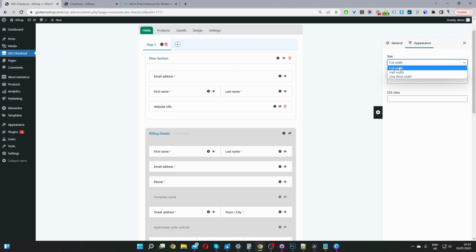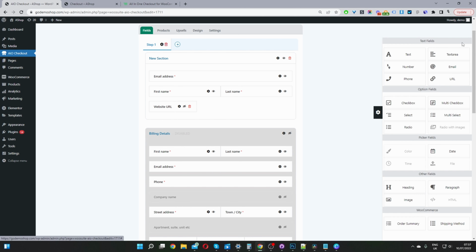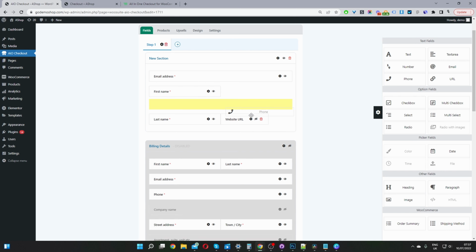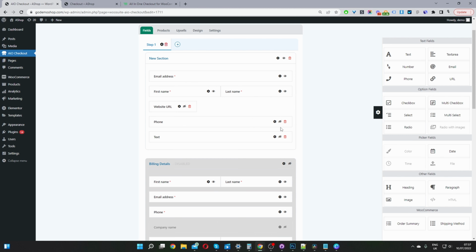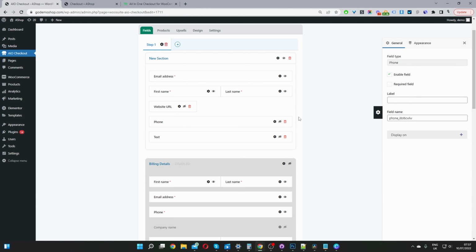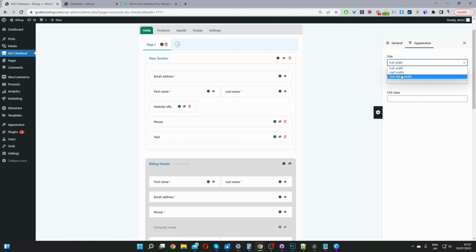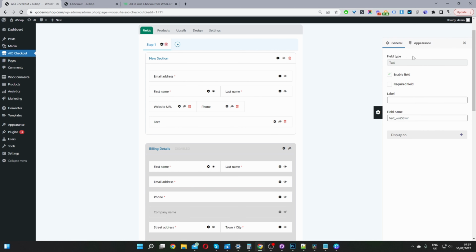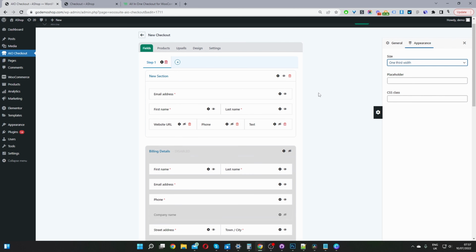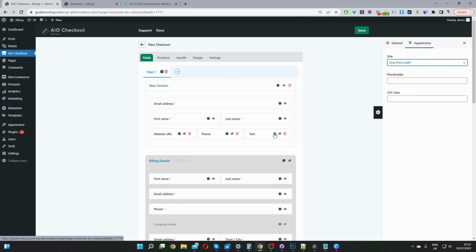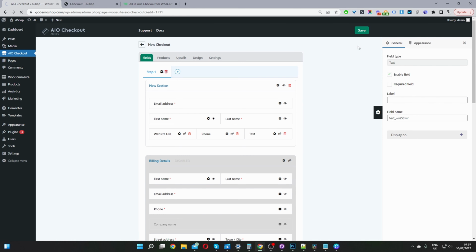So we can choose full width, we can choose half, and then we can choose 1/3. And then basically if we add more fields, we can add 3 fields per row. So let's quickly show you how that's done. Okay, and let's add a text field. And I'm going to change the width of these fields here. Okay, and then let's do the same for this one. Okay, perfect. Let's go ahead and hit save changes and see how this is looking on our front end.